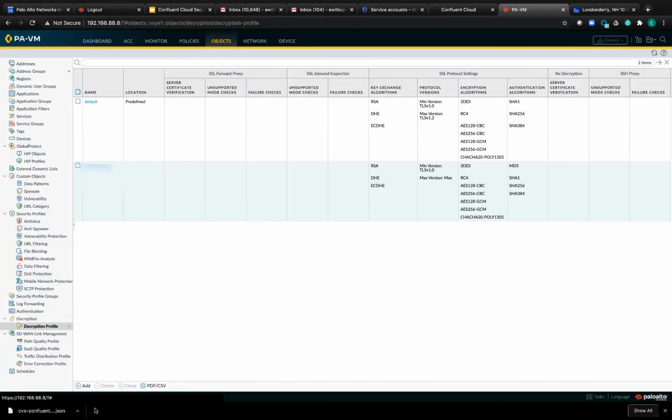And there's one final piece that I wanted to review, and that is the decryption profile. I tried it with the default here that has a max version of TLS 1.2, and there's no MD5, and that did not work. When I made my own custom profile, I changed the max version to max. I added MD5 for authentication algorithm, and that was successful. So you'll have to make sure to have the proper decryption profile.